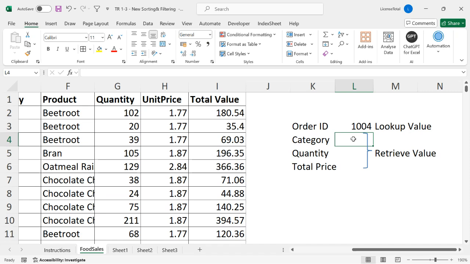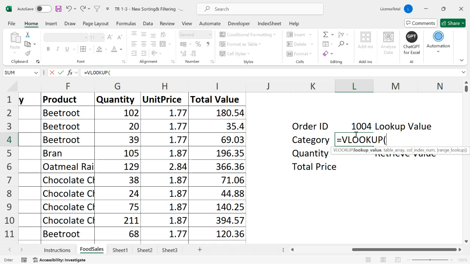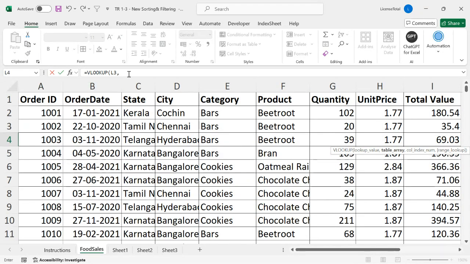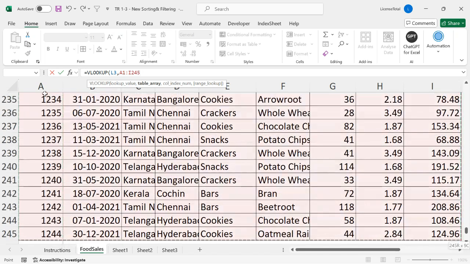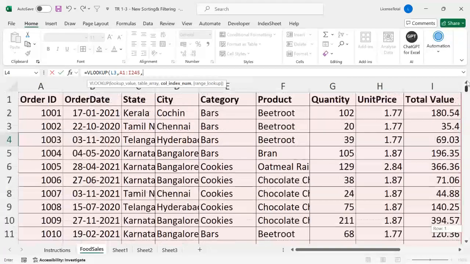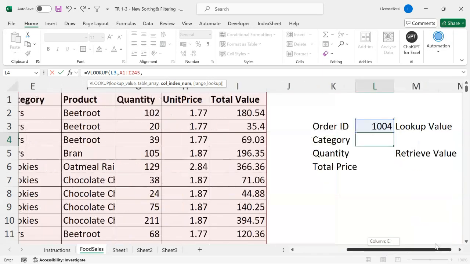What is the syntax for the VLOOKUP function? The syntax is equals VLOOKUP. The first attribute is the lookup value. Now we know what the lookup value is. This is my lookup value, comma. Now I will select the whole table. Second attribute, I will select the whole table from beginning till end. Complete table has been selected. Comma.